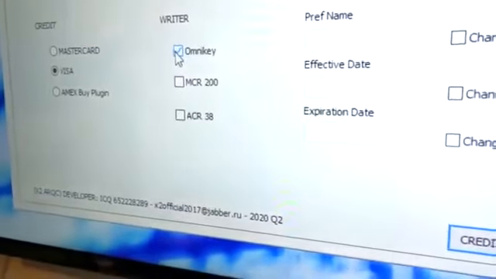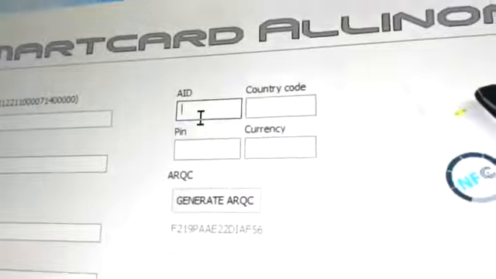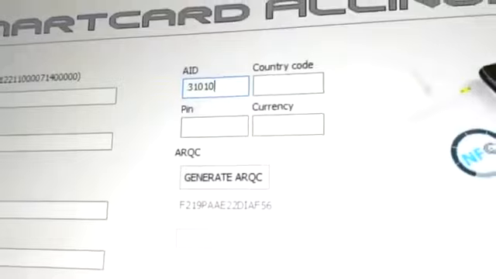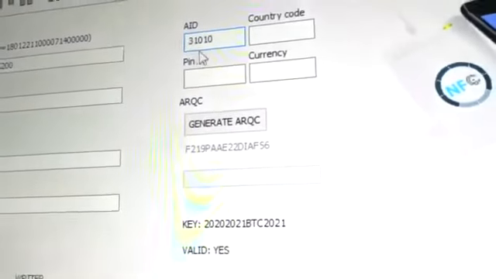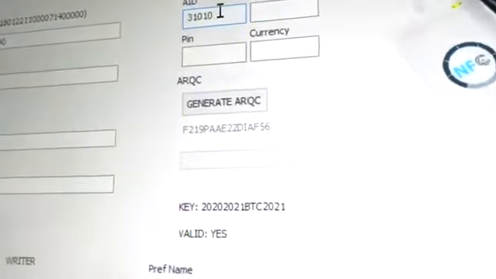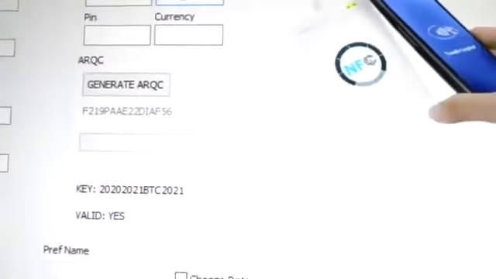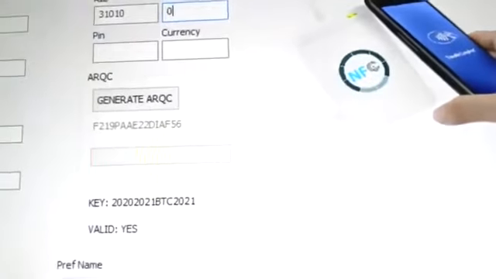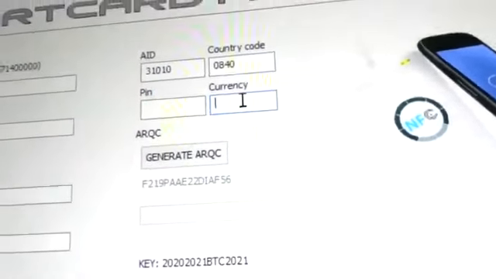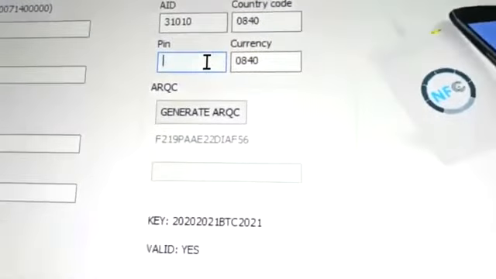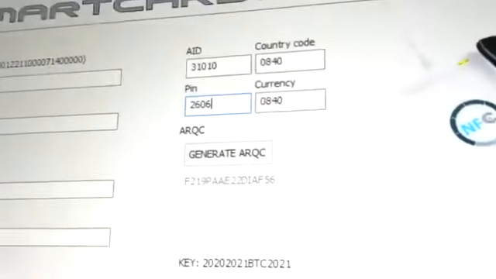I'm gonna go OmniKey. Your ID for Visa is 31010. For MasterCard, it's going to be 41010. You can confirm this in CardPeek by looking at other cards. You'll see that those are the numbers. Our country code for the USA is 0840. So, currency. And the PIN is in the dump on this one, so it's 2606. If you don't have the PIN, you can just leave that blank.